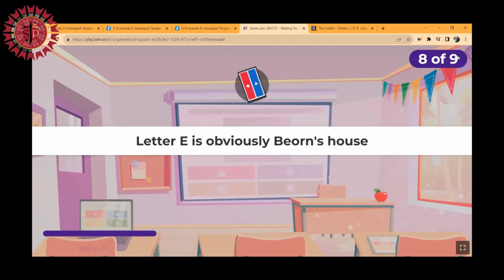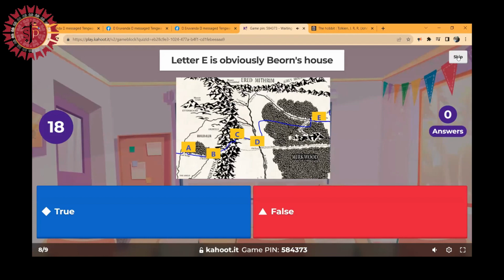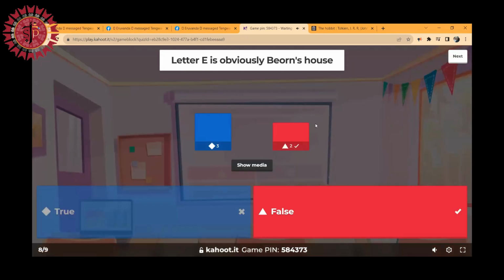And the last chapter, what? Letter E? Oh no, oops, this is from last month. So, well, bonus question from the map. Letter E is obviously Beorn's house. Is letter E Beorn's house? Finishing. No, that is Thranduil's place.